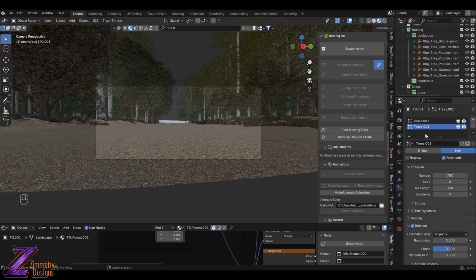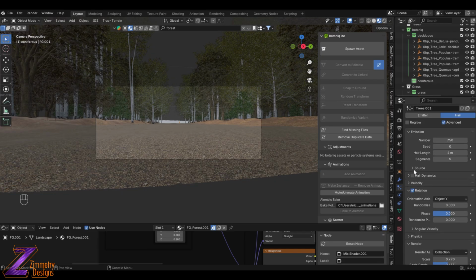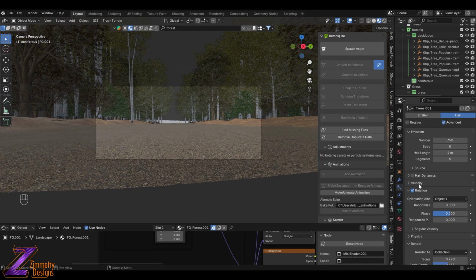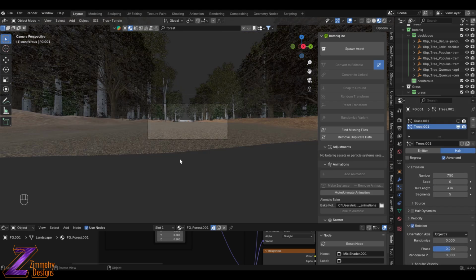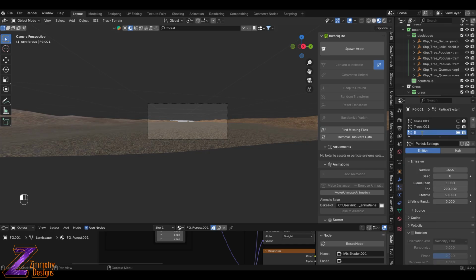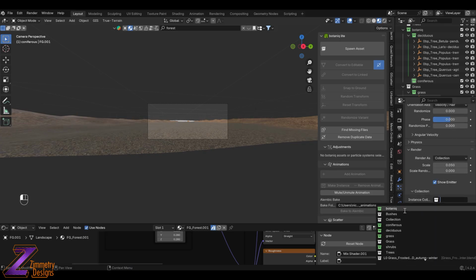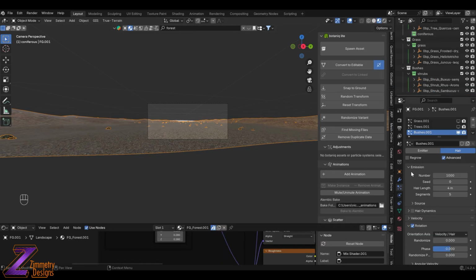For the foreground trees, starting from the top, number equals 750. Rotation is object Y, randomize and phase is 0. It's rendered as my tree collection. The render scale is 0.971. Scale randomness is 0.433. I don't have any children with this particle system, and the density is set to my tree's weight map.